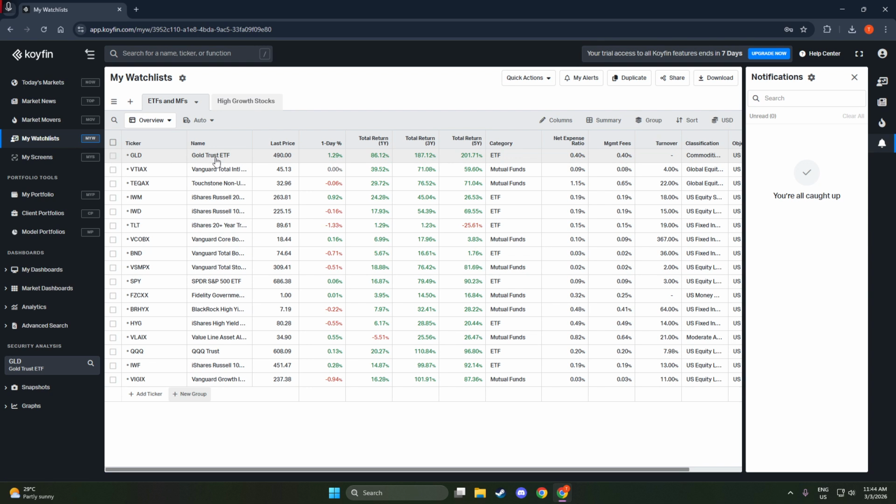This part is important because Koyfin exports exactly what you see in the table. Use the column controls in the watch list to add, remove, or rearrange fields like price, daily change, volume, market cap, PE ratio, or any other metrics you track. If a column isn't relevant, hide it now so your download stays focused and easier to analyze.